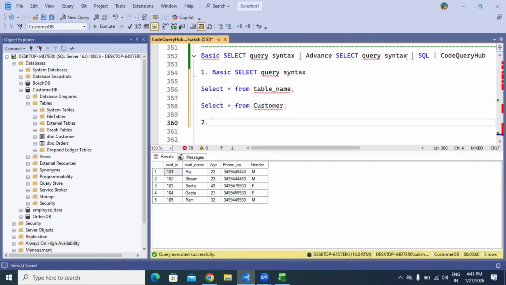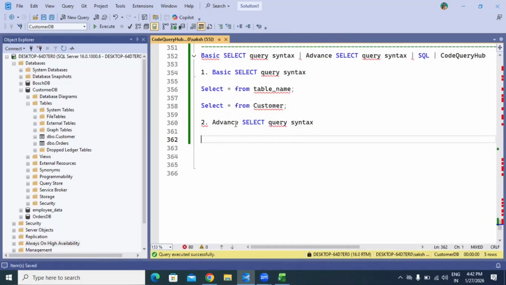Now let's move forward to the next part, that is advanced select query. So we are having various clauses in it. Let's understand one by one. First one is select.